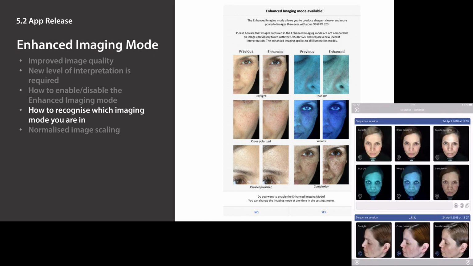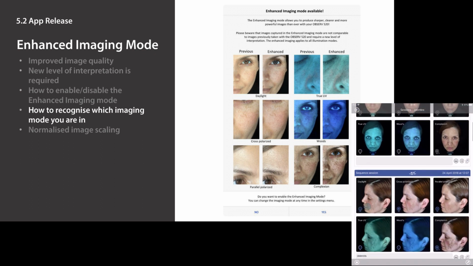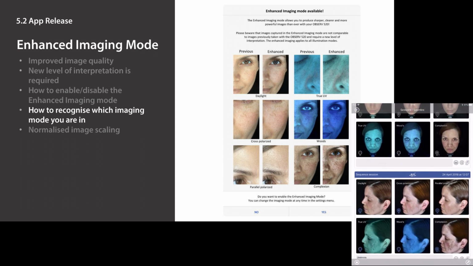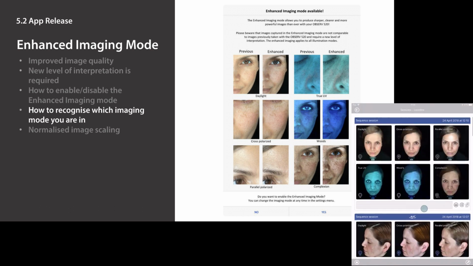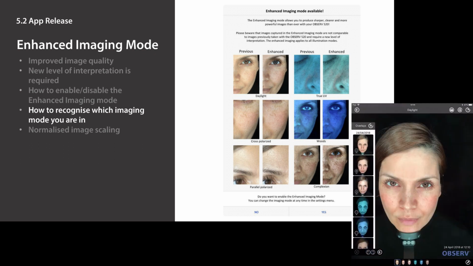To be able to distinguish between pictures taken in the two different imaging modes, the light mode icons, which are visible in the Sessions mode, are colored purple for images taken in the enhanced imaging mode and remain gray for images taken in the normal imaging mode. The same goes for the light mode icons visible in the picture view, including the sidebar, which is used for making split picture views. This is important because, as previously mentioned, the pictures in the enhanced imaging mode are no longer comparable to pictures taken in the normal imaging mode.